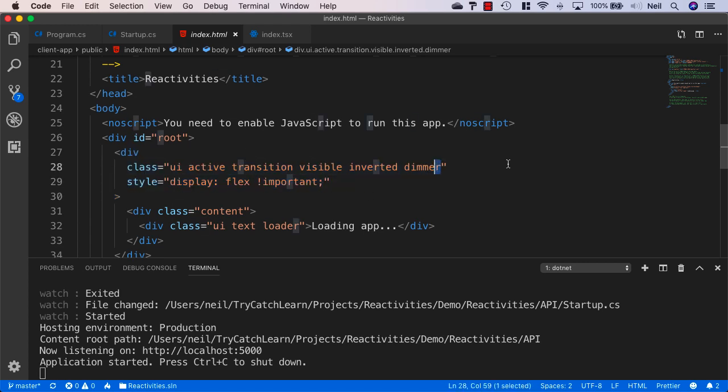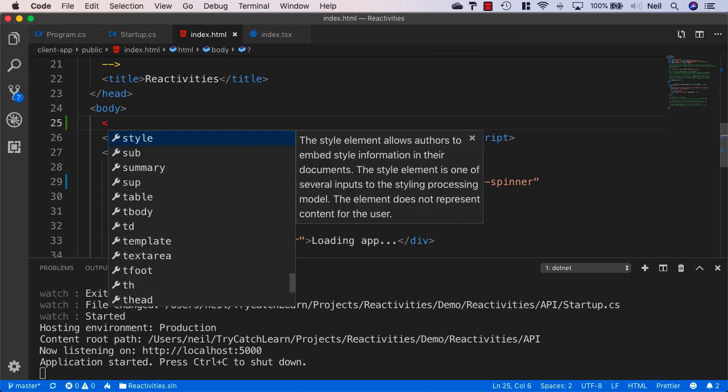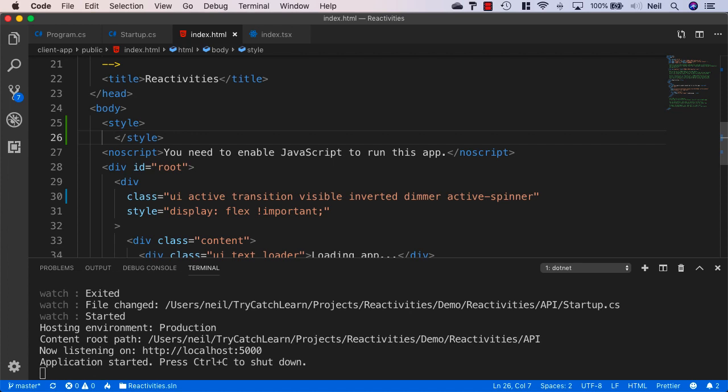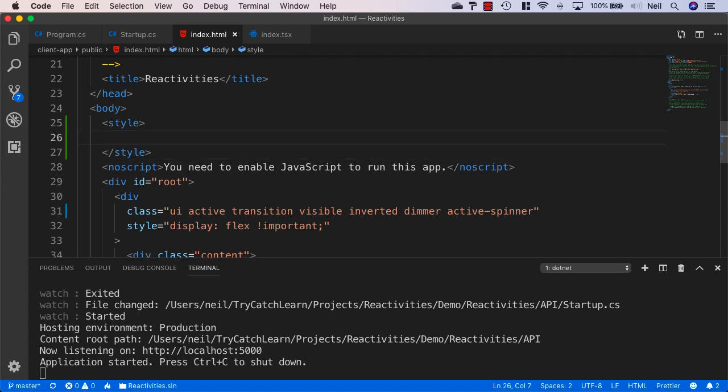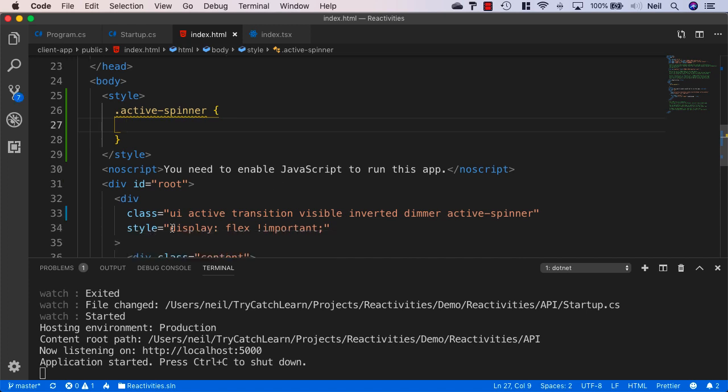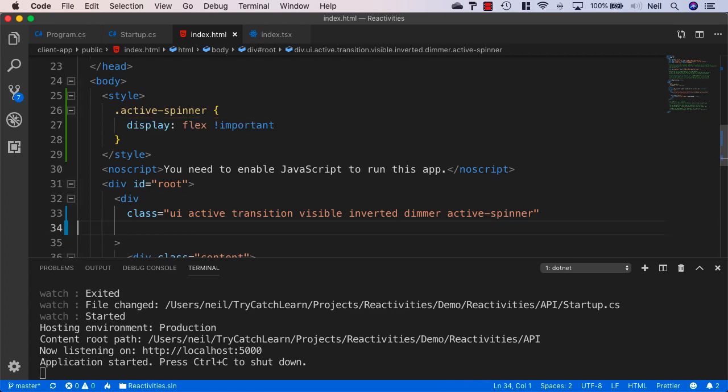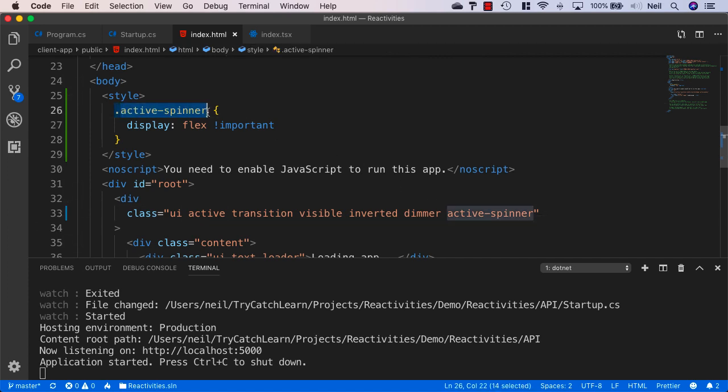And what we need to do to get around this is add a custom class that shouldn't conflict with anything else inside here. I'm going to call it Active Spinner, and I'm going to add an inline style inside the body of this page, and I'm just going to say style. And what I'm going to do is specify .ActiveSpinner, and inside here we're just going to use the display flex and important, and then I can remove this attribute style from this div, and this style will be applied to our class here.